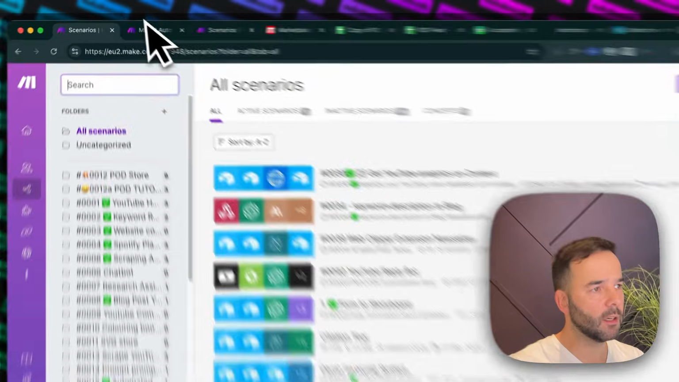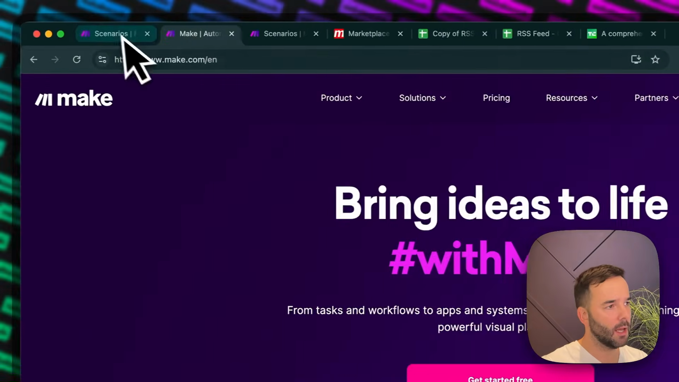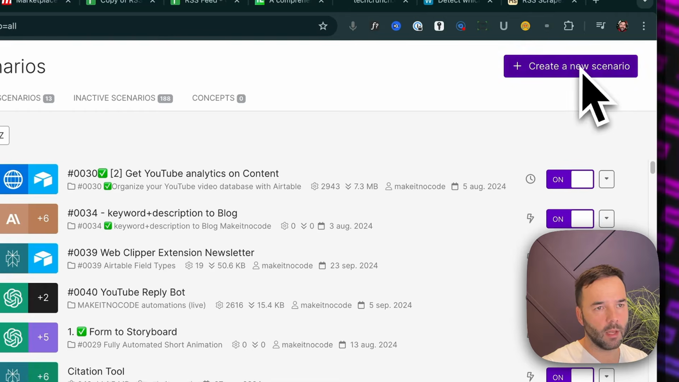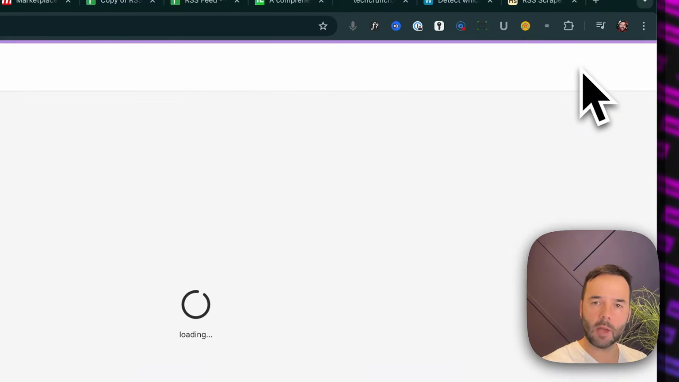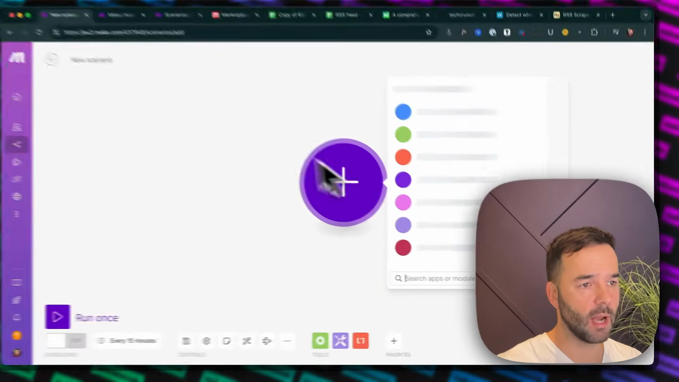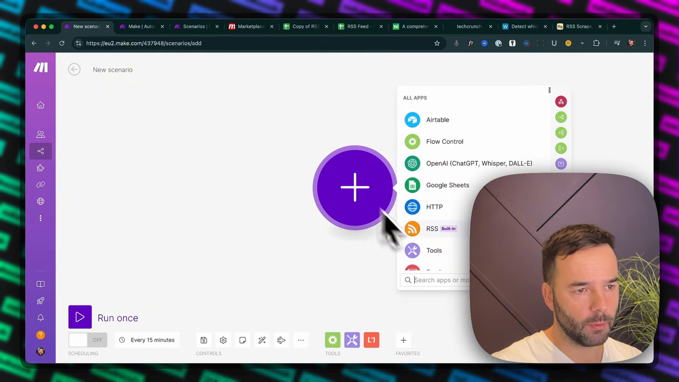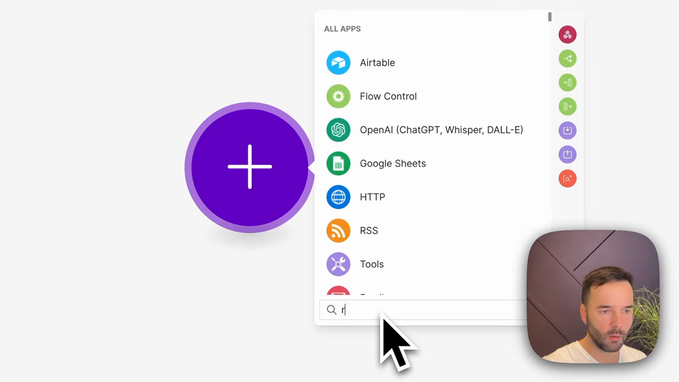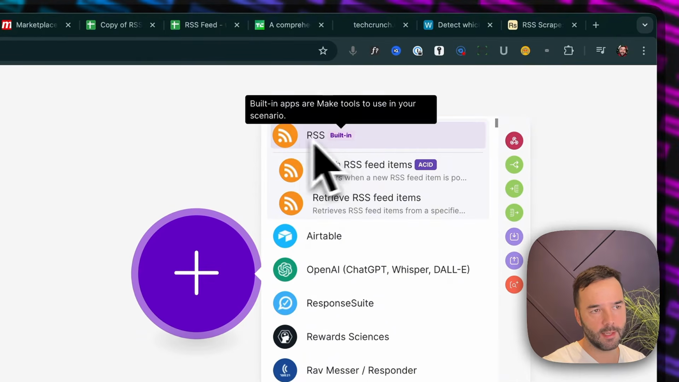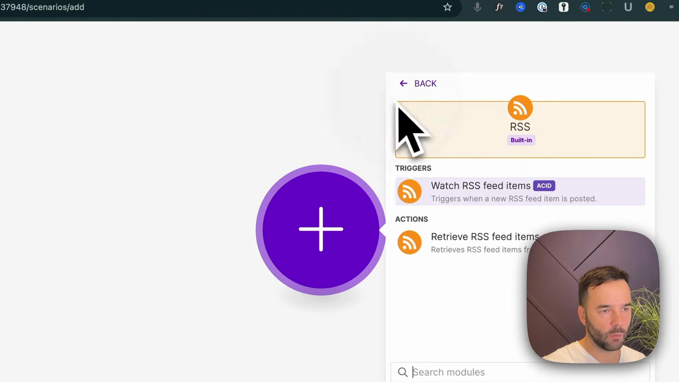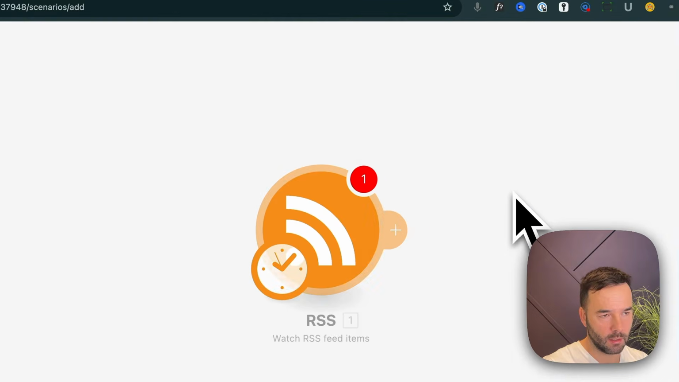Head over to your make.com account, log in, and then once you're in, click on create a scenario. So now we're going to actually be building this whole thing from scratch. Hit this purple button here, and then I've already got RSS because I've been using that a couple of times, but otherwise you can just search for it like this, click on the top one, and then what we need to have is watch for RSS feed. That's all we have to do.